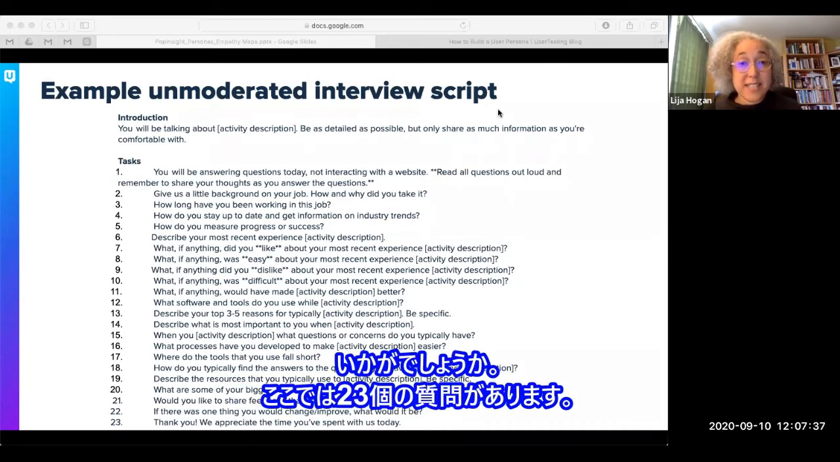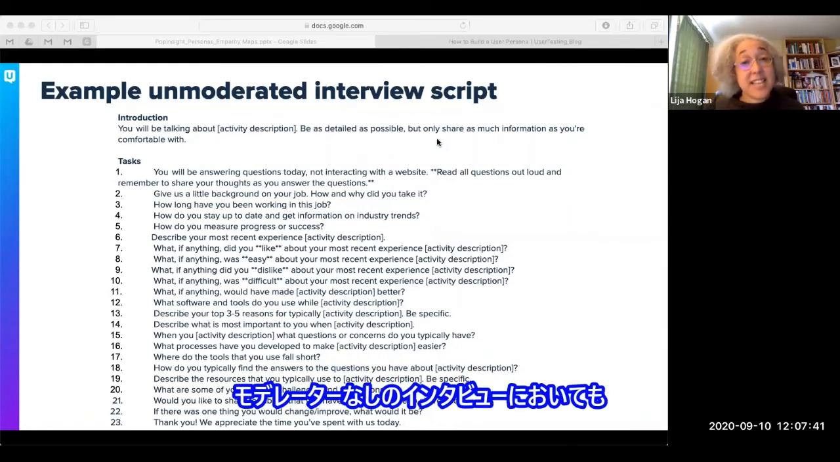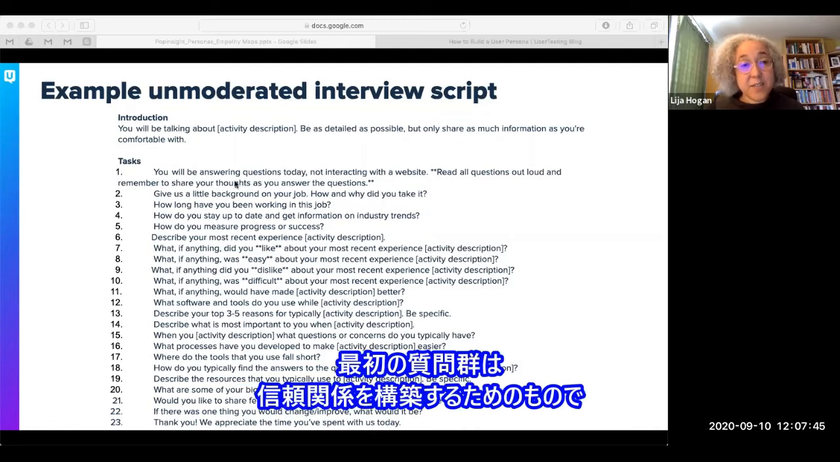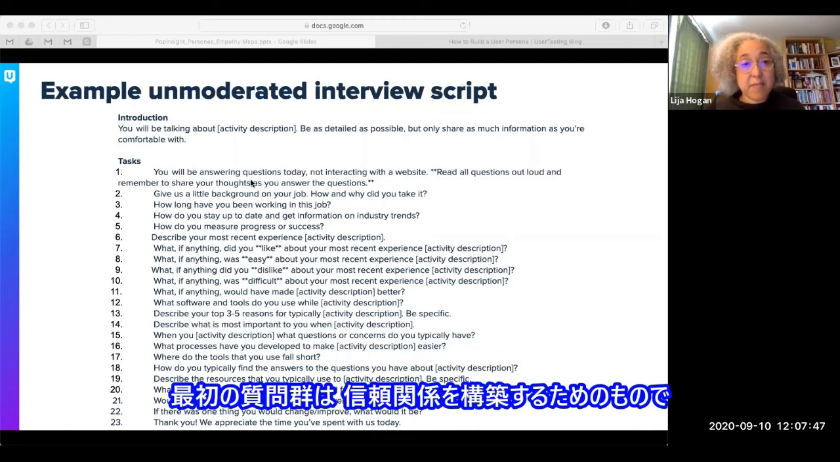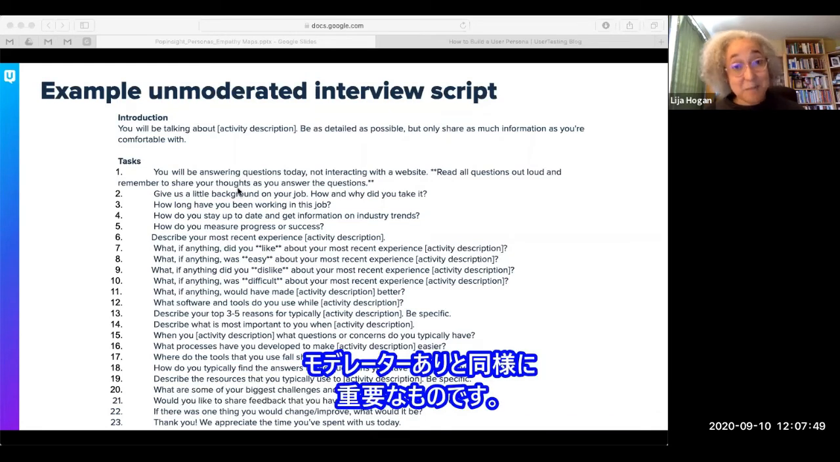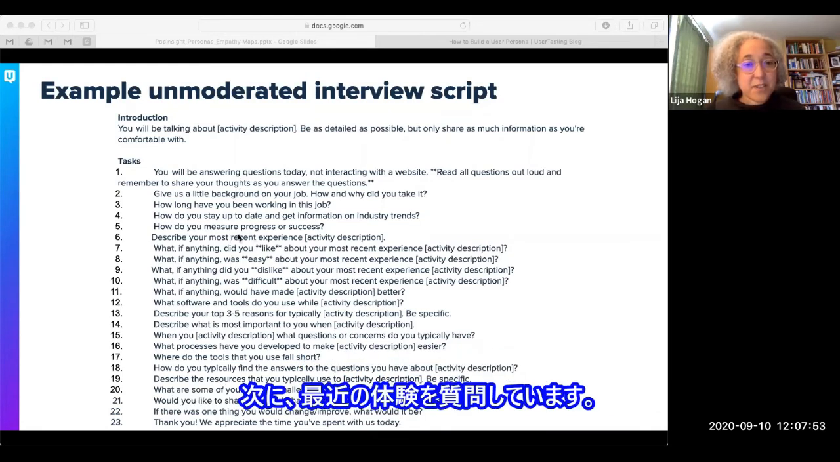I did just want to give you an example script. So what does this look like? In this case, we've got about 23 questions. This is an unmoderated interview script. You can see these first questions are essentially about creating rapport, which is still important in an unmoderated setting. Then describing what their most recent experience was.